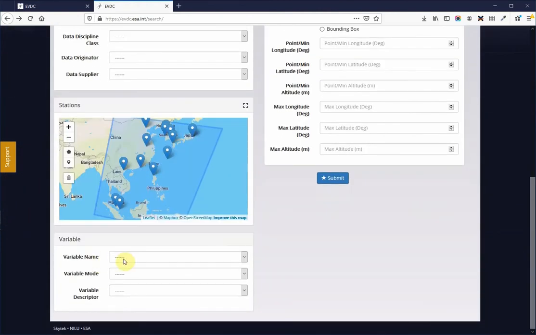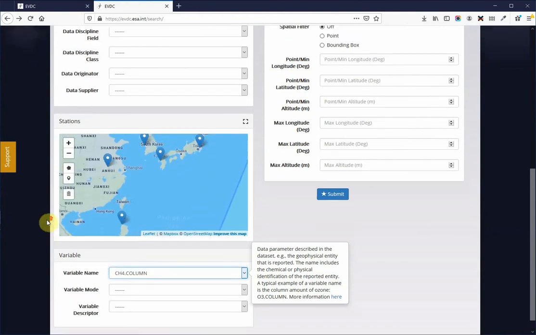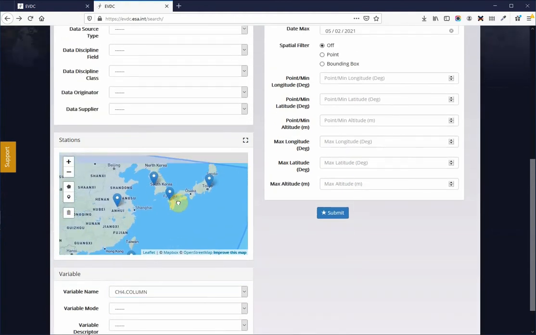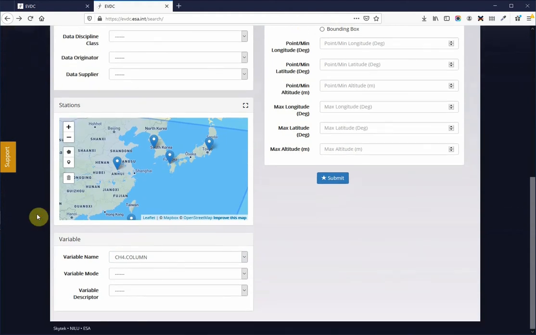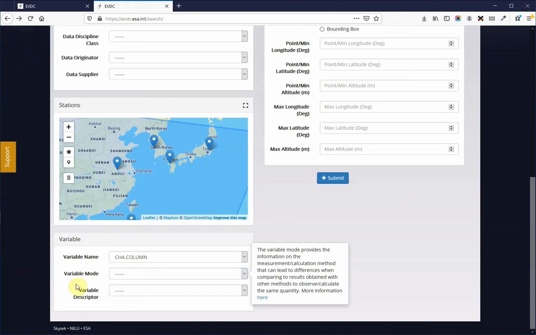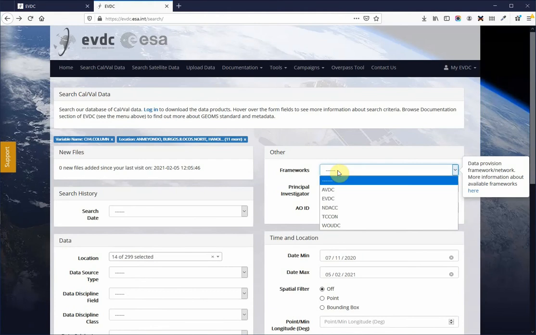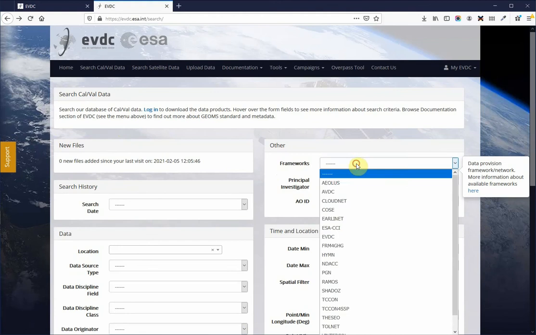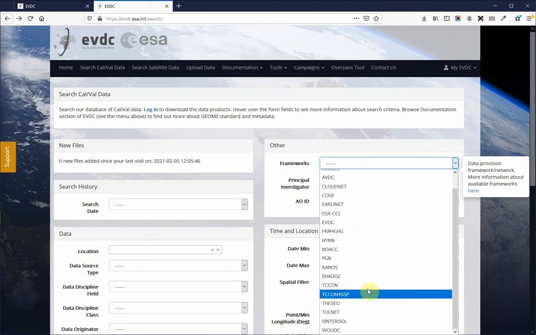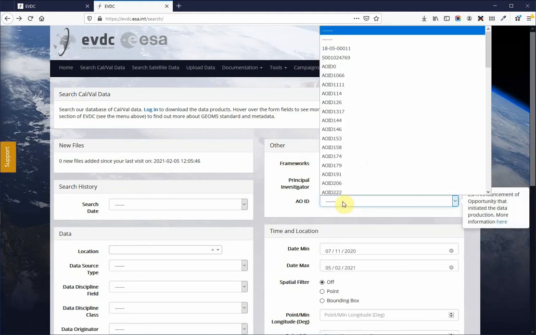You can also search by a variable name. So if you're looking at a particular variable in the file, it will narrow you down to the ground stations that actually have data that include that particular variable name. The same goes for variable mode and descriptor. You can also search by frameworks. I'm just going to clear the filters so you can see the full list of frameworks that we have data for, and principal investigator and ESA AOID.